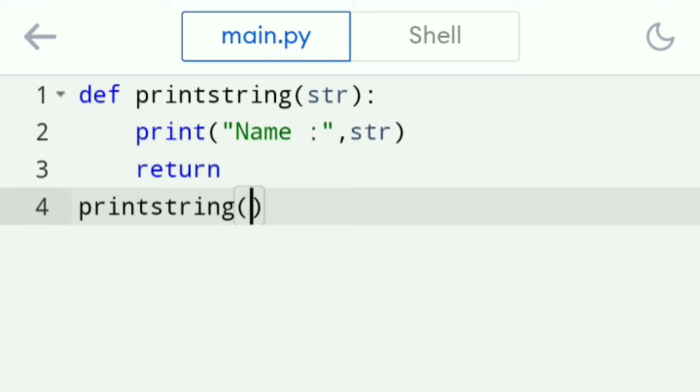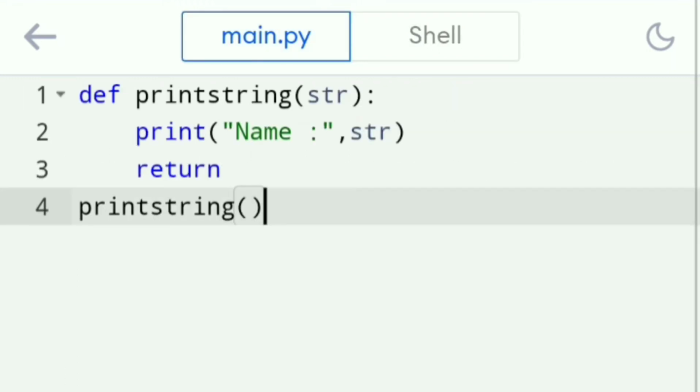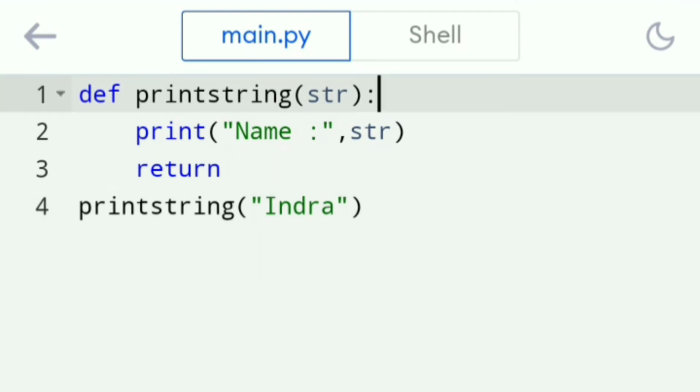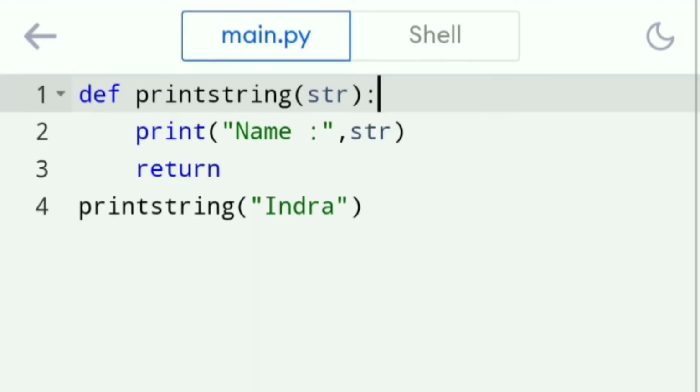Let's check what error it is going to throw. Let's execute this program and look at this. It says missing one required positional argument str. We didn't pass the value, that is the mistake. So go back to the program and give the value inside the parentheses. You can type the name and then execute the program. So let's run. Look at this. Name Indra. So this is the basic program.